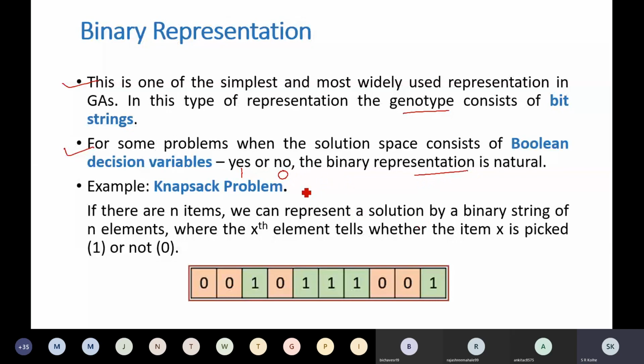Okay. Consider the example of knapsack problem, which you already knew. Do you know knapsack problem in design and analysis? You might have discussed it. Do you know knapsack problem?